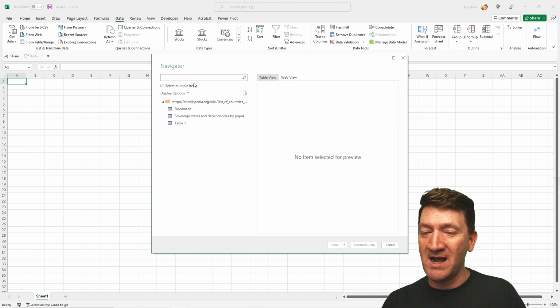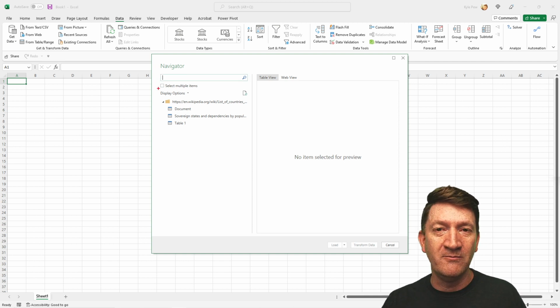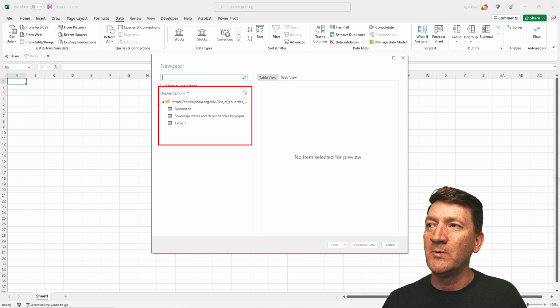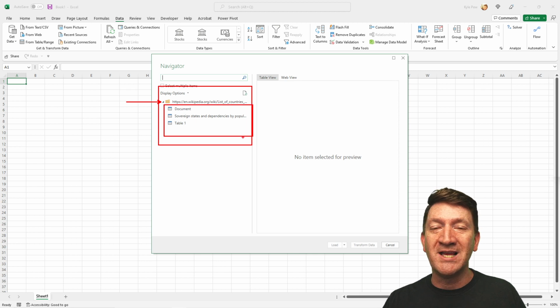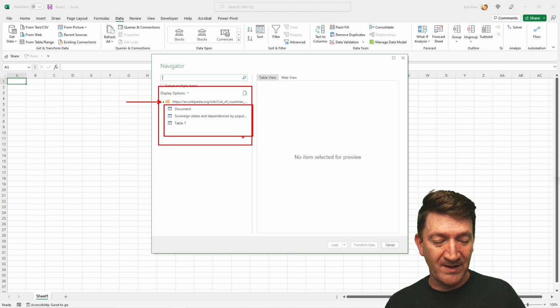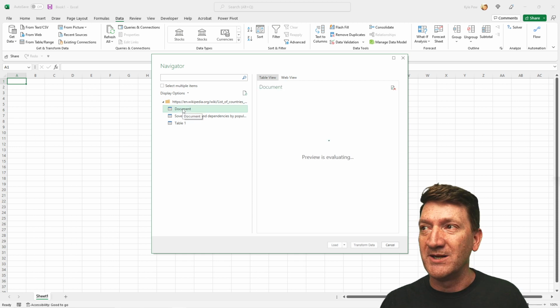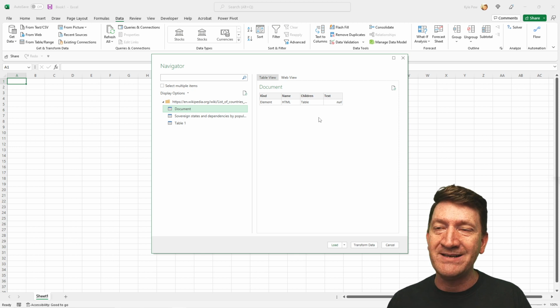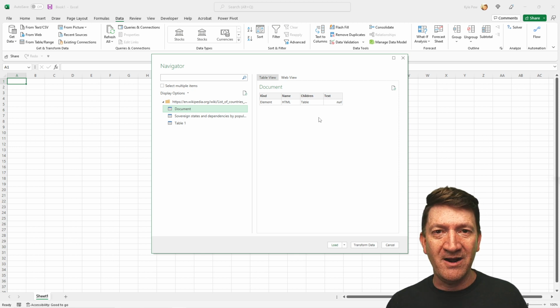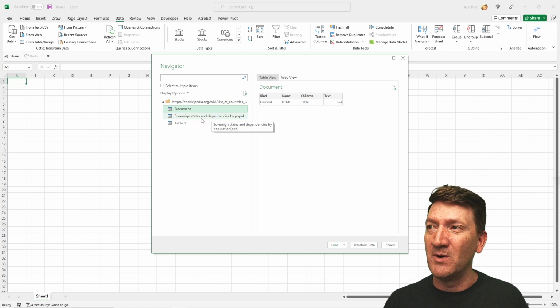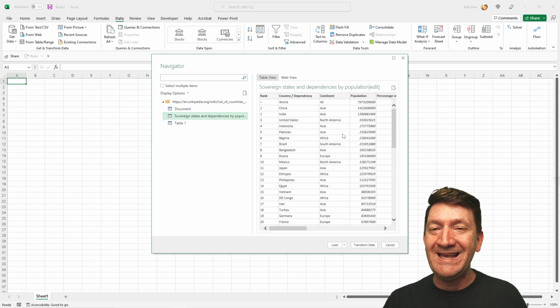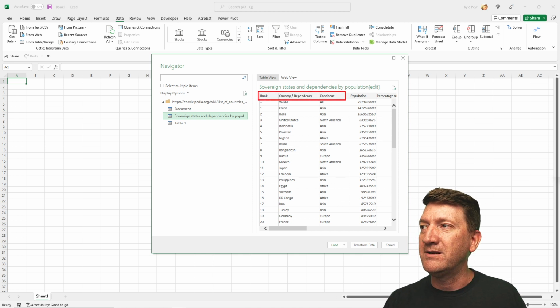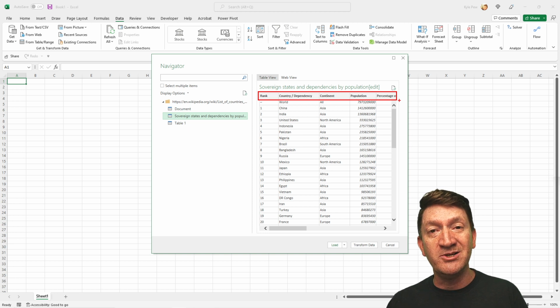On the left-hand side, we see our Navigator window. And we got this nice little panel where it's showing us, this is the web page you're getting data from, and these are the three sources that it found data on that page. If I click on one of them, such as Document, it's going to give me a preview of what to expect if you imported that data source. Well, that right there, that's not what I want. It's actually the second one. If I click on this one, here I get that table we were just looking at. Remember the headers? We got rank, country, continent, population, percentage, and so on.